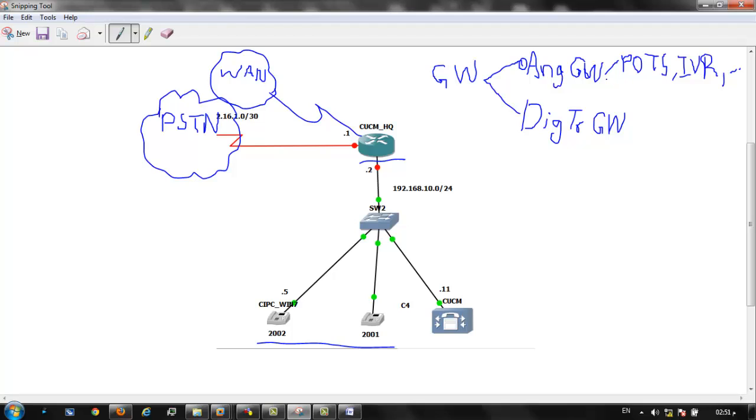The second type of analog gateway is the access analog trunk gateway, which connects the CUCM to the PSTN or PBX through trunks.